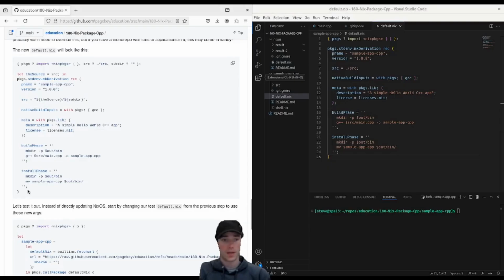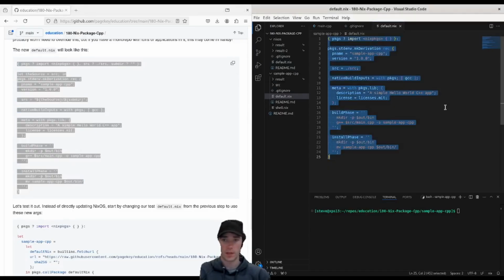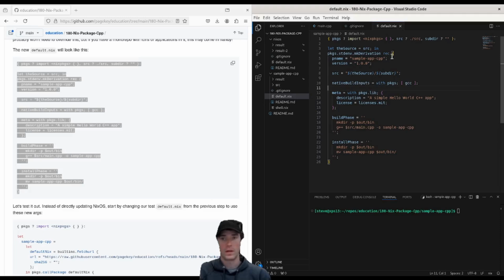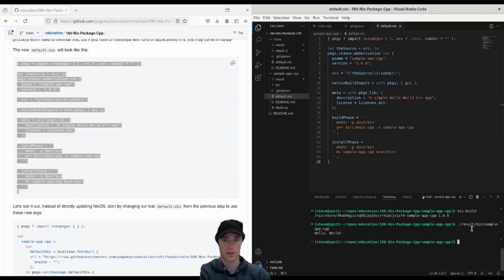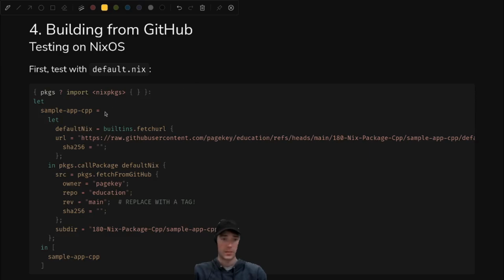Okay, now we're going to upgrade our file. As we discussed, our default.nix is going to support remote loading. So we just added this source and subdir, all this stuff. And let's make sure it still works if we run nix build locally. We ran nix build and we can run the executable. That's good.